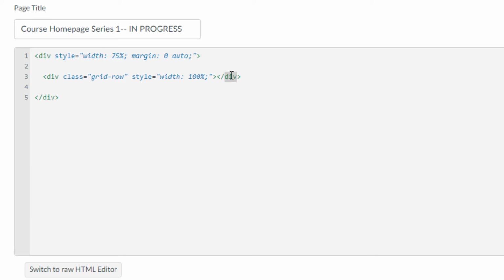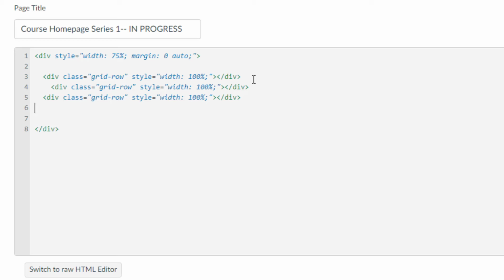Copy this snippet of code and paste it twice to create the other div tags. For now, label them with placeholder text, type banner image in the first div tag, course and instructor information in the second, and links in the third.